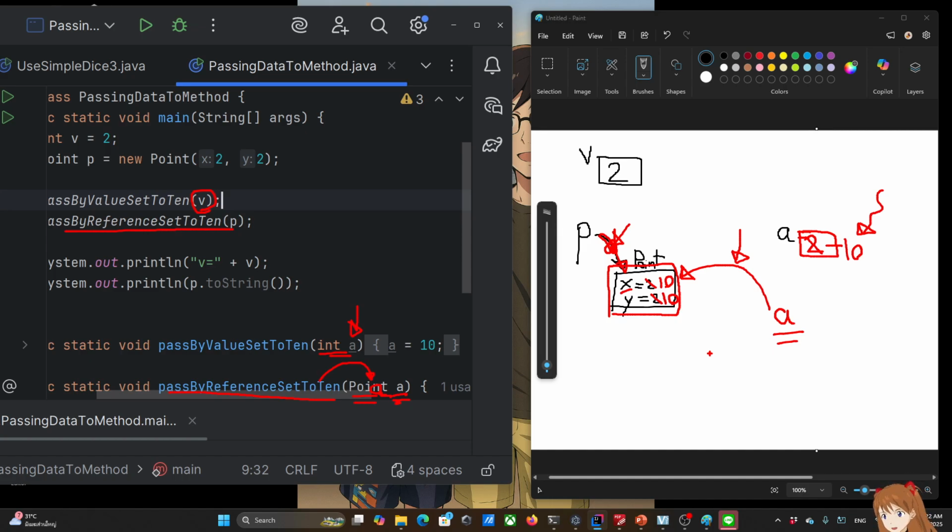So that's why when the variable is an integer, it doesn't change the original value. But when the variable is an object, it changes the original object. So that's how passing values to arguments in a method works.